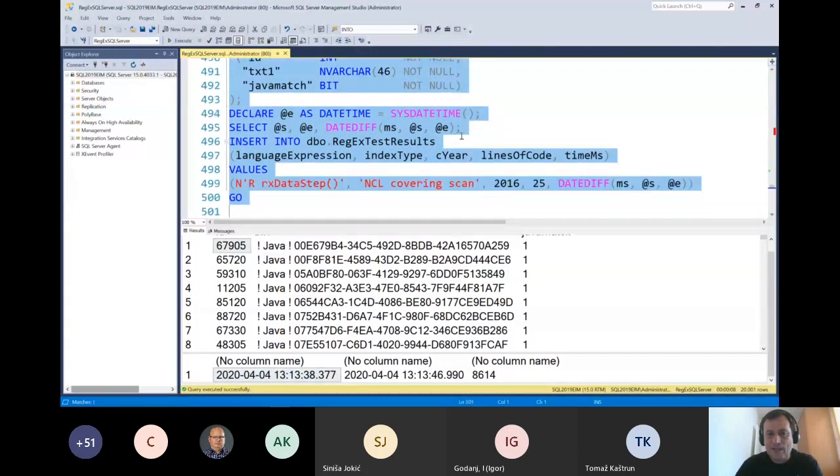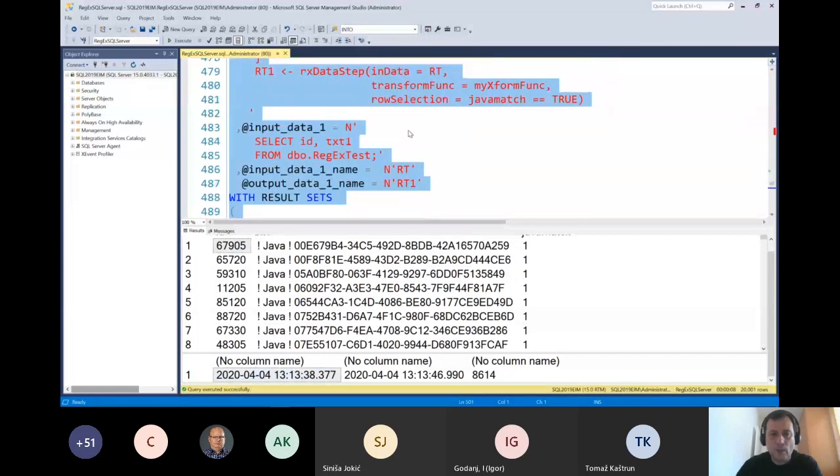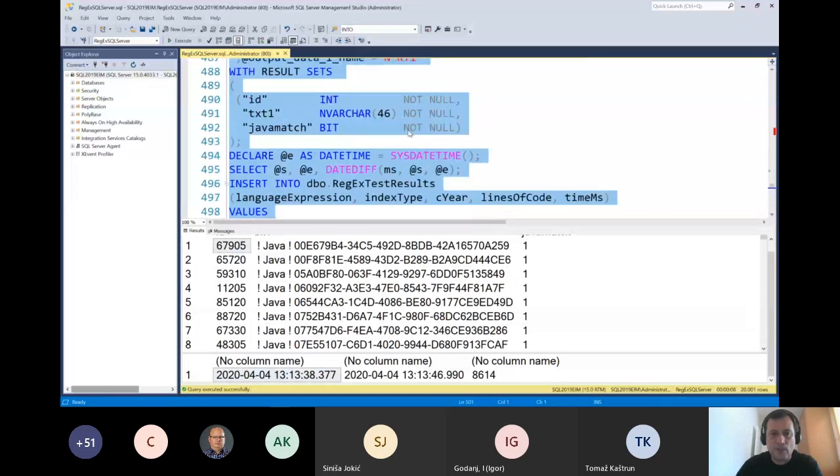So altogether, I needed 25 lines of code. I will show the code later. Let me just execute this. And while it is executing, here is my code.